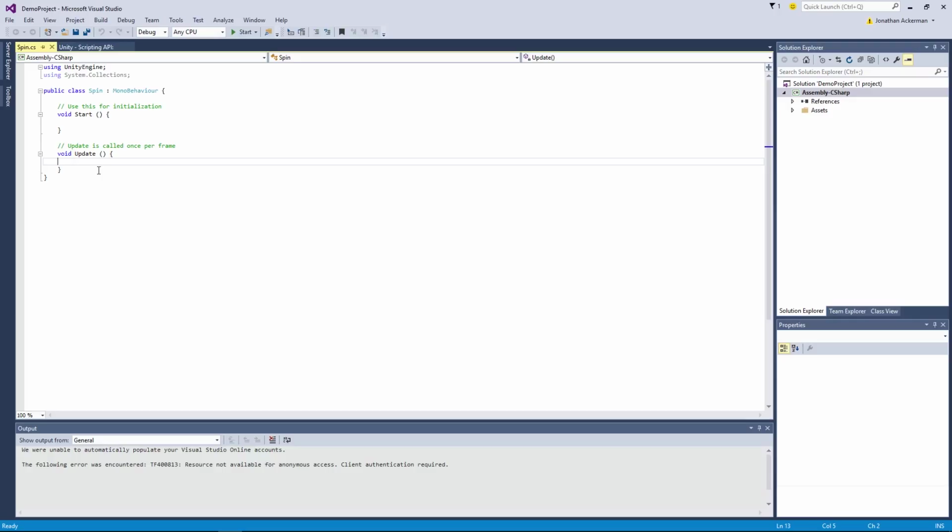So in this case, we want to make the cube spin. What we're going to say is we want to use the transform, which was that standard location, rotation, and scale of the game object, and we want to call a Rotate method on it. We want to rotate it by an amount, and the thing we're going to rotate about is Vector3.up, and we're going to multiply that by Time.deltaTime times 90. All right.